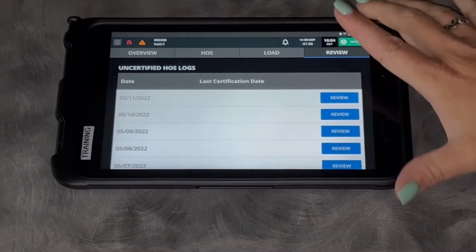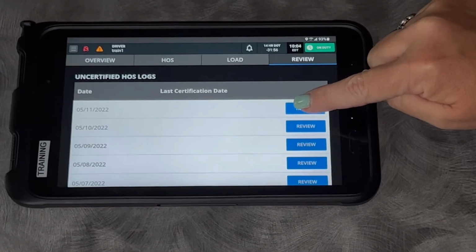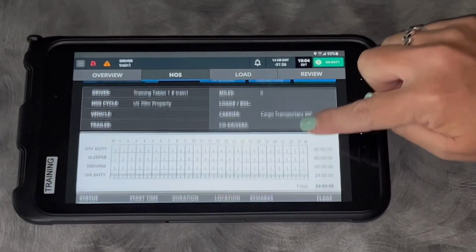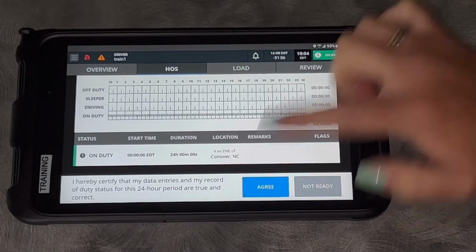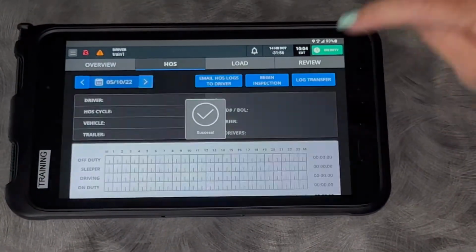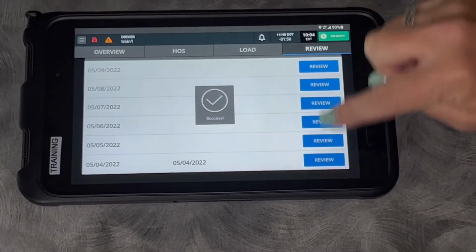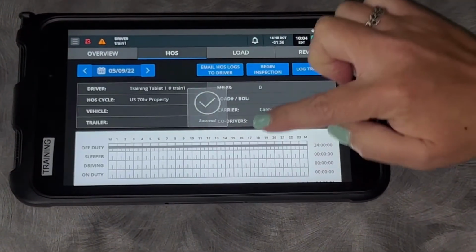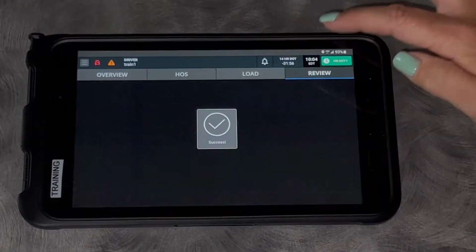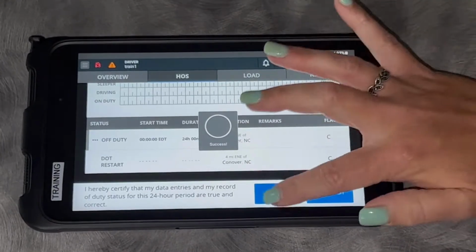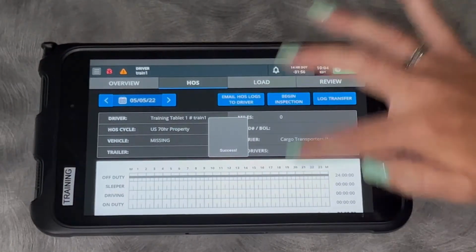It's going to ask me to certify my last 8 days logs. So we need to go in and click review on each day. Scroll to the bottom and say agree or not ready. We're going to go ahead and agree to these just so it'll stop asking. So we're going to agree and certify all of our logs. It does not take long. I've actually been off duty for a couple days, so this doesn't take long at all. That way, it'll stop asking me.